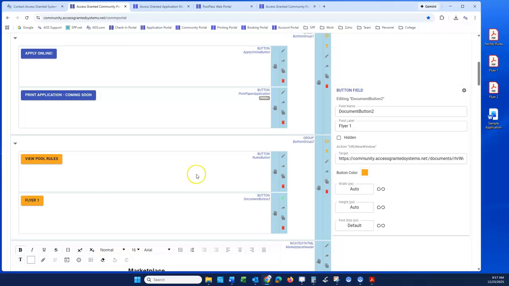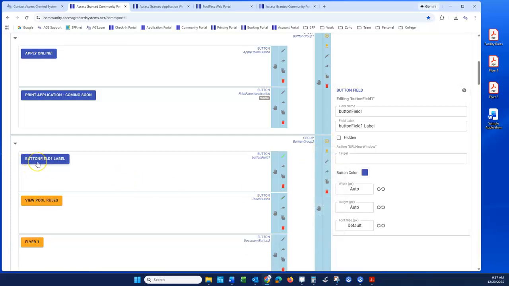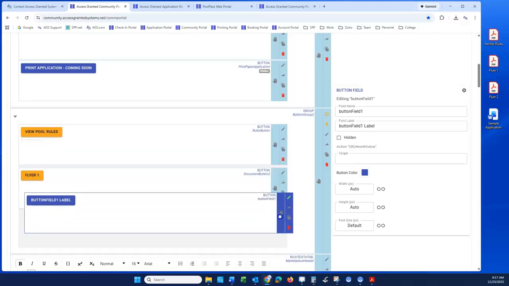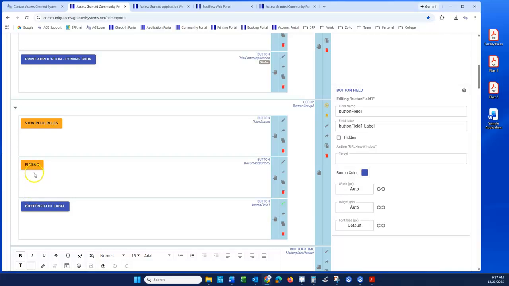So there's flyer 1. Now I have another flyer I'd like to add here. So this is a button group here. And so let's go ahead and add a new button into this group here. So a button. And here's the new button popped in here. So I do want that button after the flyer 1. So I'm going to move it down after it. So the pencil icon. So the field name, it says button field for organizational purposes. Let's call this flyer button 2. And the field label, we'll call this flyer 2.